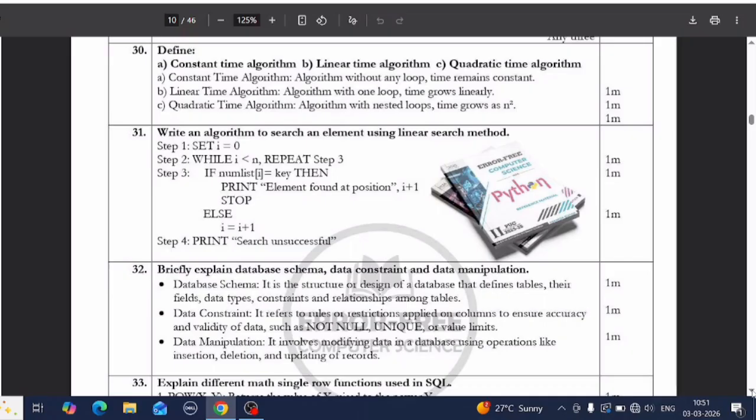This question may also come in multiple choice questions. Students, please read these 30th definitions very carefully. It is going to help you in MCQs also. 31st, write an algorithm to search an element using the linear search method.